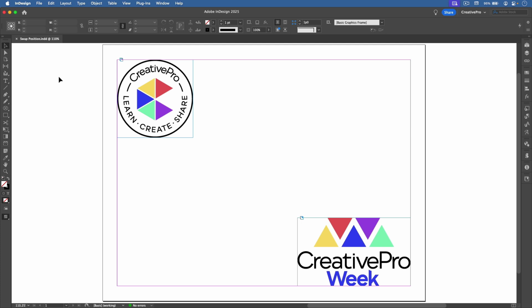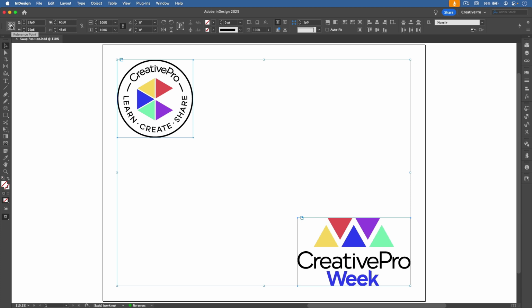Here in my example file, I have two pieces of placed artwork, but this same trick works for anything on the page. You can do it with text frames, including ones that are threaded together, or any other native InDesign objects. I'll start by selecting both objects, and then I'll go up to the control panel and check that the reference point here is set to the center.